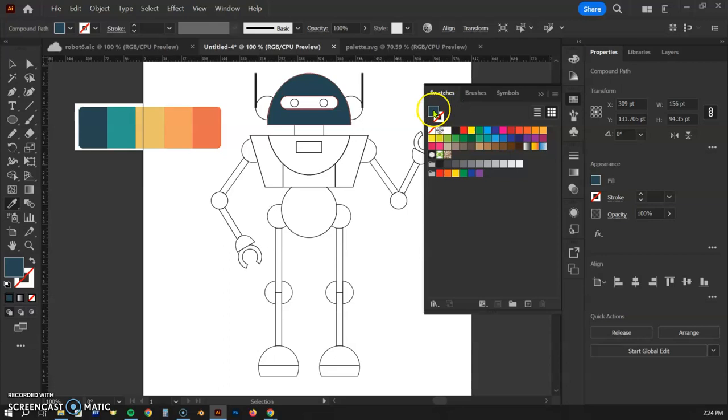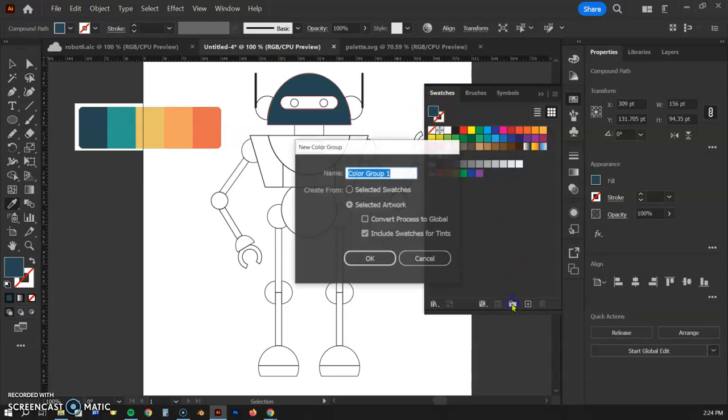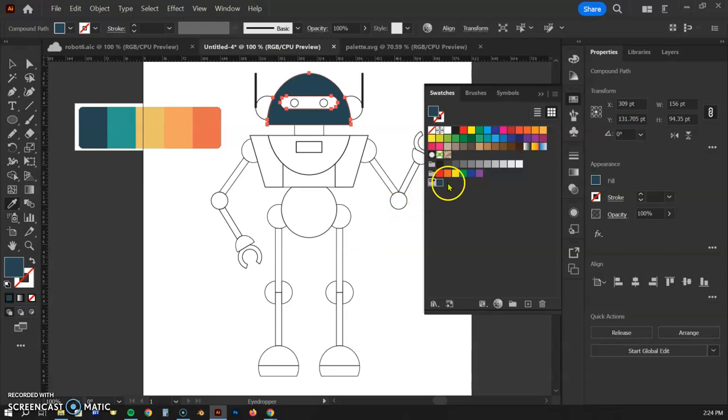And what I'm going to do is over here in swatches, I'm going to add a new folder, I think, create new color group. I'll just call this robot, and I'm going to hit OK. And that's going to add that in here. It's going to put that one in automatically.